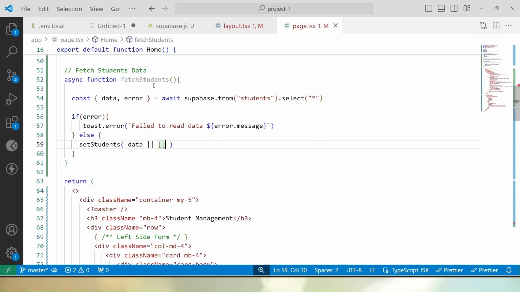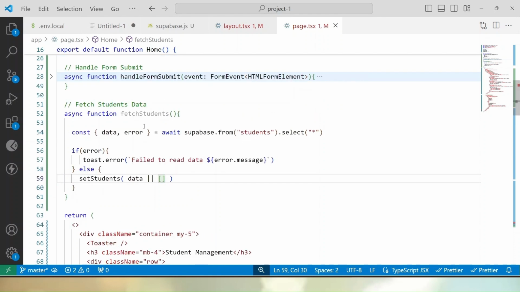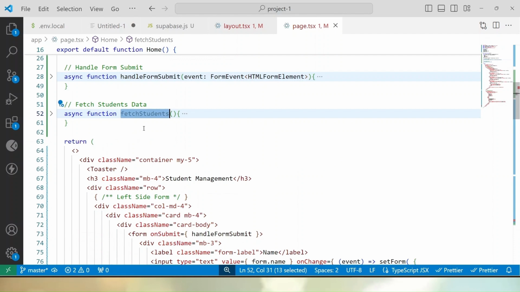Now here we have the function which will read all those data. Now this function I will call into use effect. So what we can do, just copy this function.